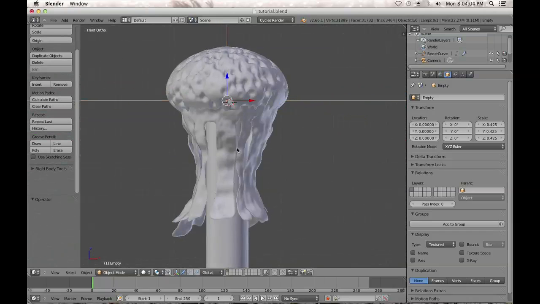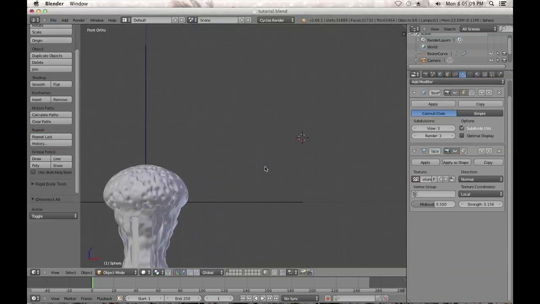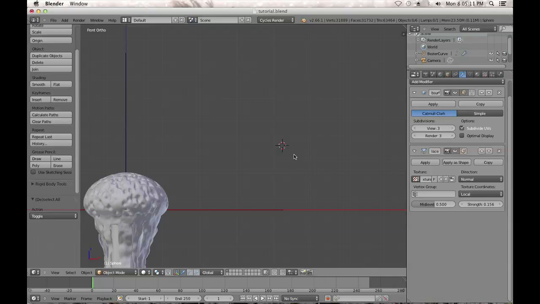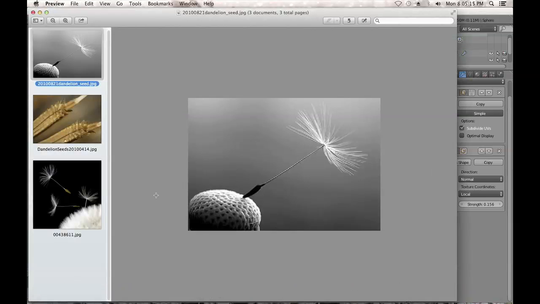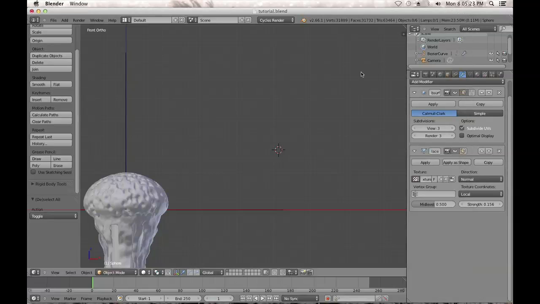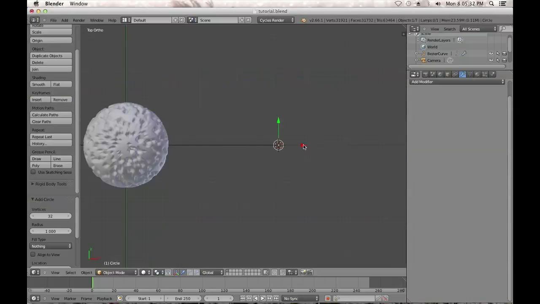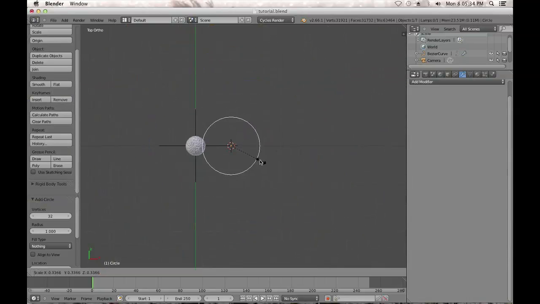Now, let's model the seed. Okay, for the seed, we'll start off with the little end point. As you can see in my reference image here, we'll start off modeling the base of it, I guess, the root. So for this, we can start with a number of objects. I think I'll just do a circle. Go to top view and scale that down.